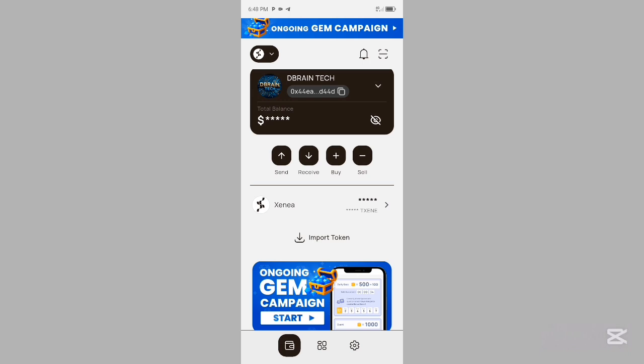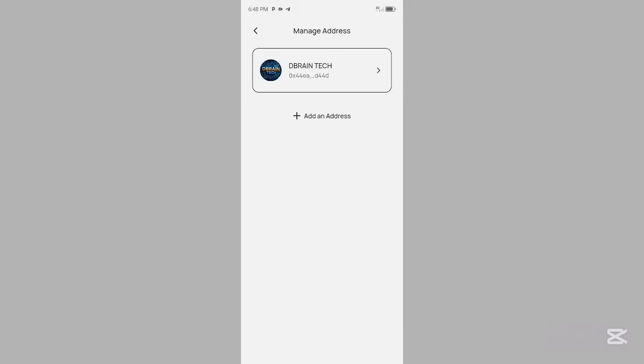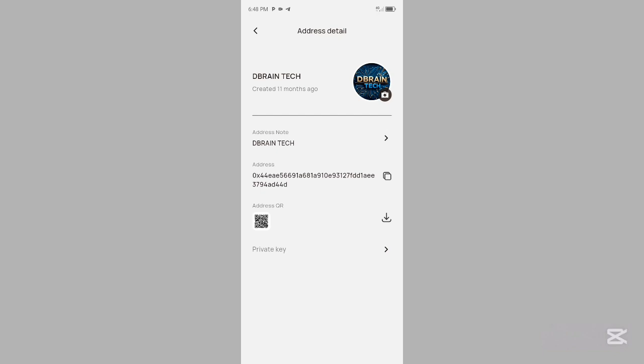So for you to start doing this, what you need to do is to tap on the button. So once you tap on it, then you tap on manage your address. So once you tap on manage your address, then you tap on this button again. So here you can see your private key here, then you copy your private key.